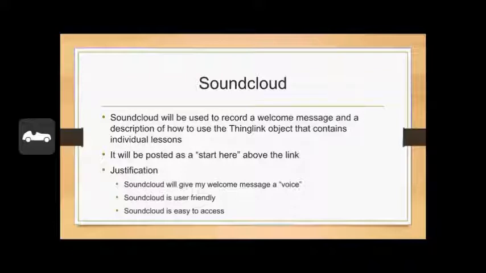My justification for using SoundCloud is that it really gives my welcome message a voice. SoundCloud is very user-friendly and it's also incredibly easy to access.